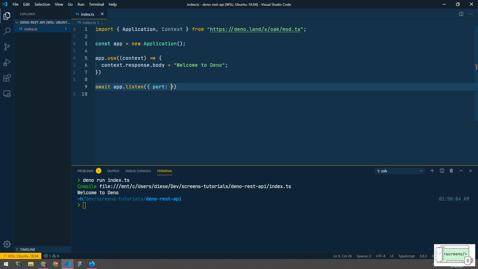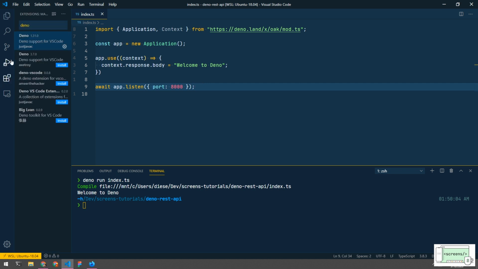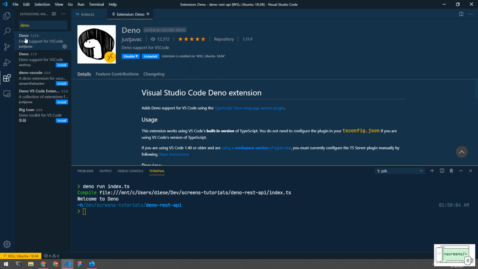So I'll be listening to the port 8000 here. So I'll do 8000. When you're using VS Code, you can install this extension called Deno, which is written by just Java C. So this is the extension which you need to download.